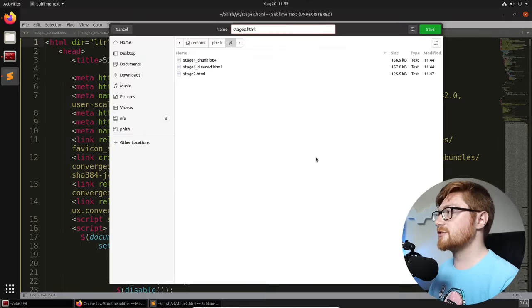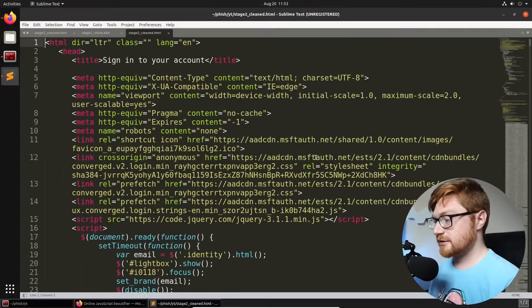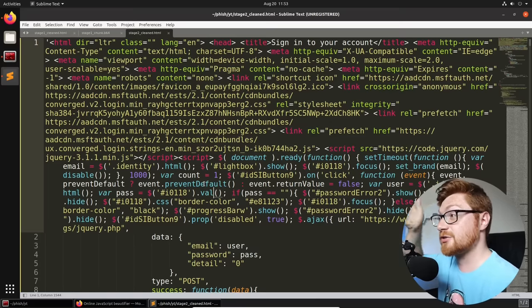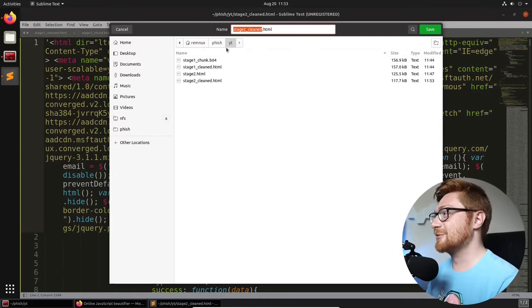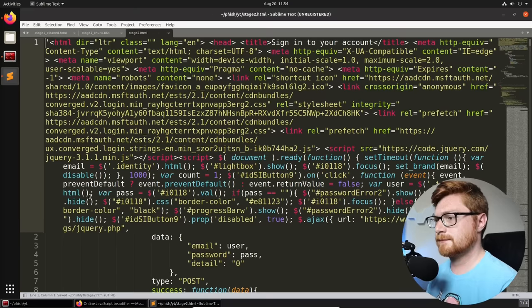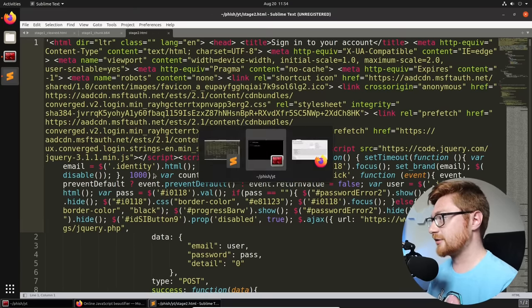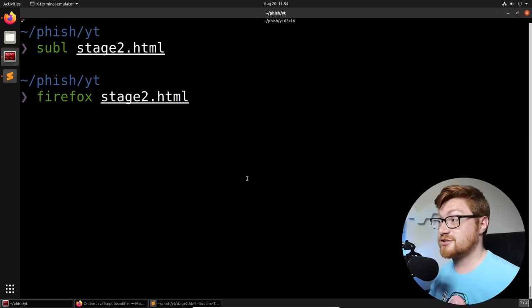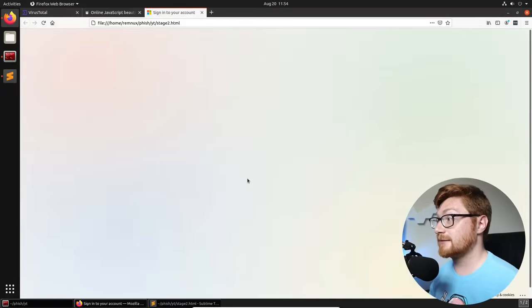I guess I should rename this to stage2 cleaned and then Control Z my way out of this. Okay, I just paused the recording so I could Control Z and make sure that I still ended up replacing. Oh, I saved this as the wrong file. Let me rename this to stage 2 original. Okay, I think I got it set. That was me fumbling around on the keyboard. So let's literally open up this original file, stage2.html, and let's see what we got.